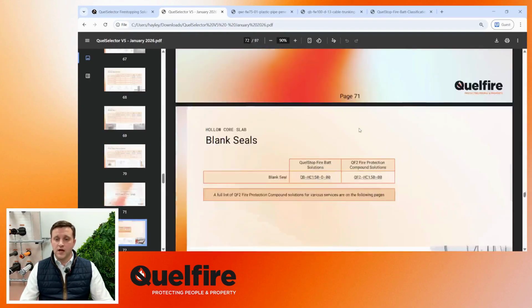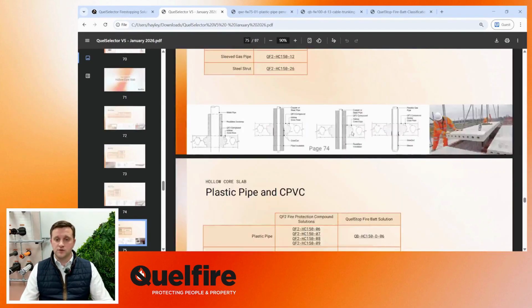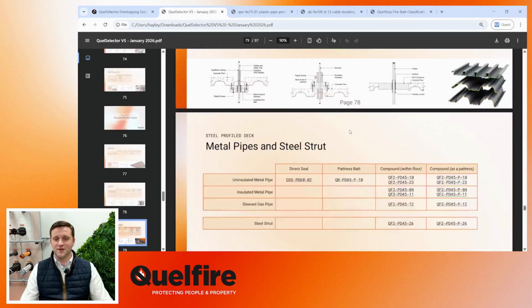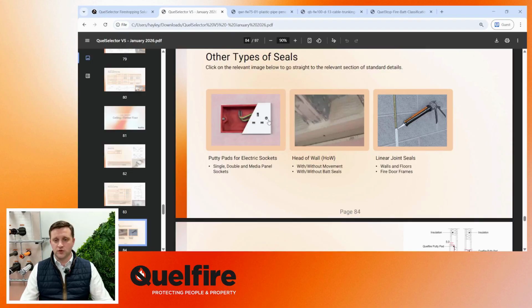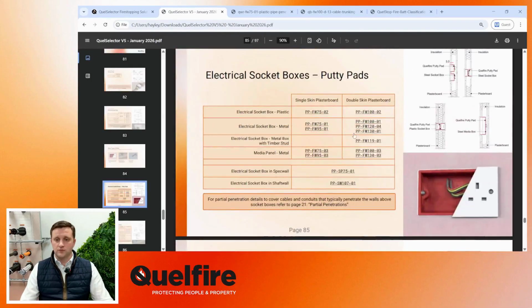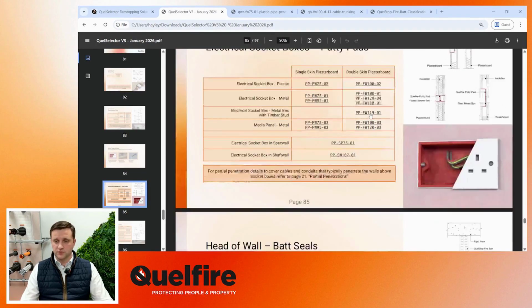Once we get through floor substrates, you will find the other types of seal. So we move on to things like putty pads for electric sockets, head of wall seals, and then linear joint seals. So a whole range of putty pad details here broken down by the actual wall type, whether it's a single skin plasterboard wall or a double skin plasterboard wall, for instance.